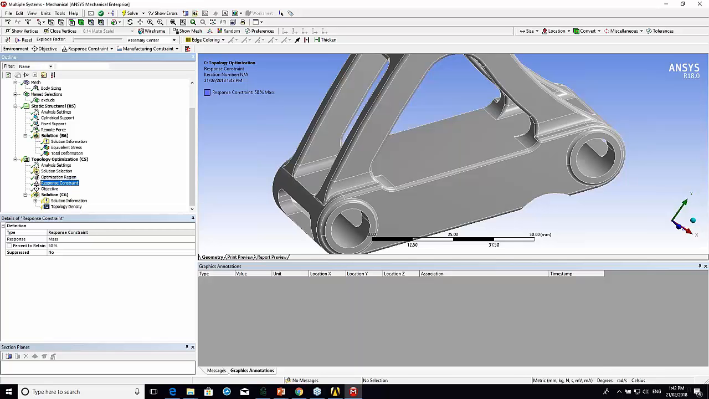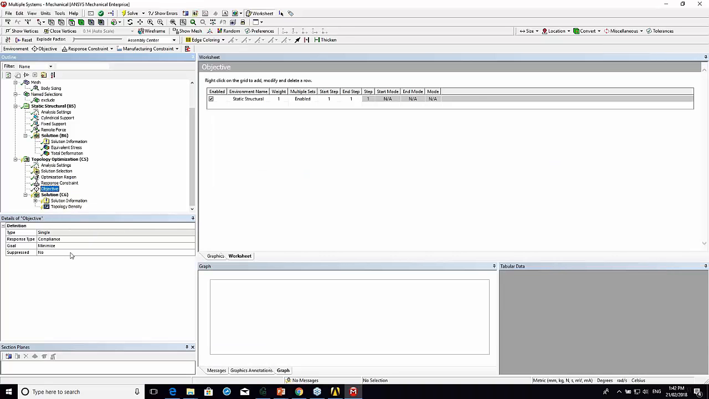So we have a response constraint. Here this is saying retain 50% of the mass that's left over after the exclusion regions are taken into account. And the objective is to minimize the compliance. Compliance is essentially the inverse of stiffness, so when you're minimizing compliance, you're maximizing stiffness. So the whole goal of this topology optimization is to maintain the same stiffness with 50% of the mass. So it's going to try and achieve that.